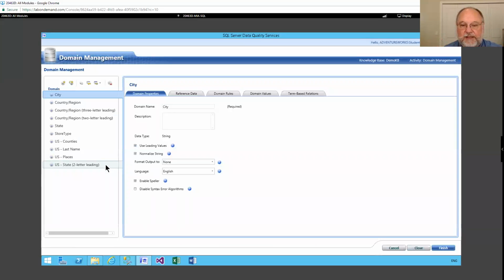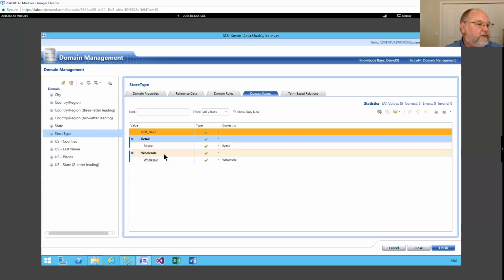We're going to do one thing here. We're going to look at store type, domain, and we're going to look at the domain values. And notice we've got resale to retail and whale sale to wholesale. Well, this was just sample data, but I know that in my real data, I'm going to run into reseller quite often. I know a lot of the store types are listed as reseller. So I'm just going to proactively add that.